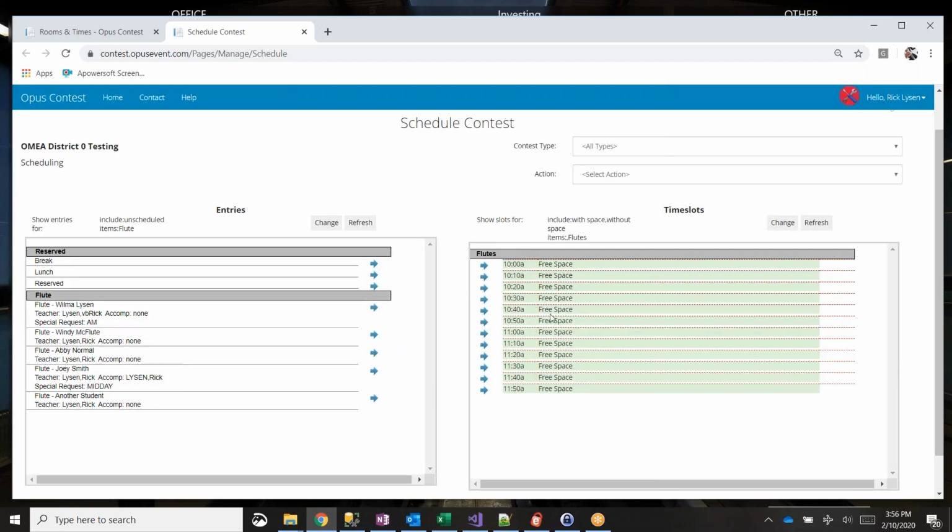So I've got flutes on the left that need to be scheduled, and I have flute slots on the right that are ready to accept them. And let me show you first, on the time rooms and time slots, you learned that you could add reservations for breaks, lunch, or just a generic reserve. You can also do that here if you need to.